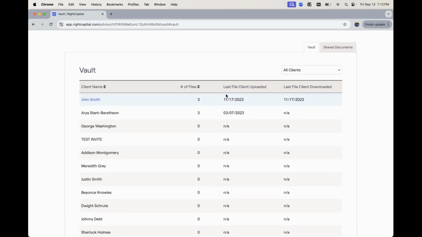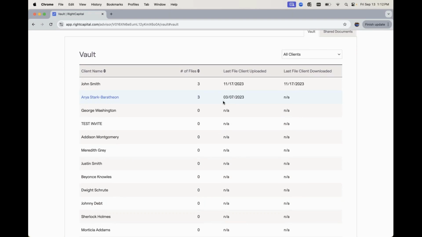Now here in the vault, this is where you can view all of your clients in their vault in one space. So if we're looking to see how many files do we have in each client's vault, we'll see that listed here for reference. And then in regards to client activities in the vault, we'll also see when the last file the client uploaded was and when the last file that the client downloaded was as well for reference.